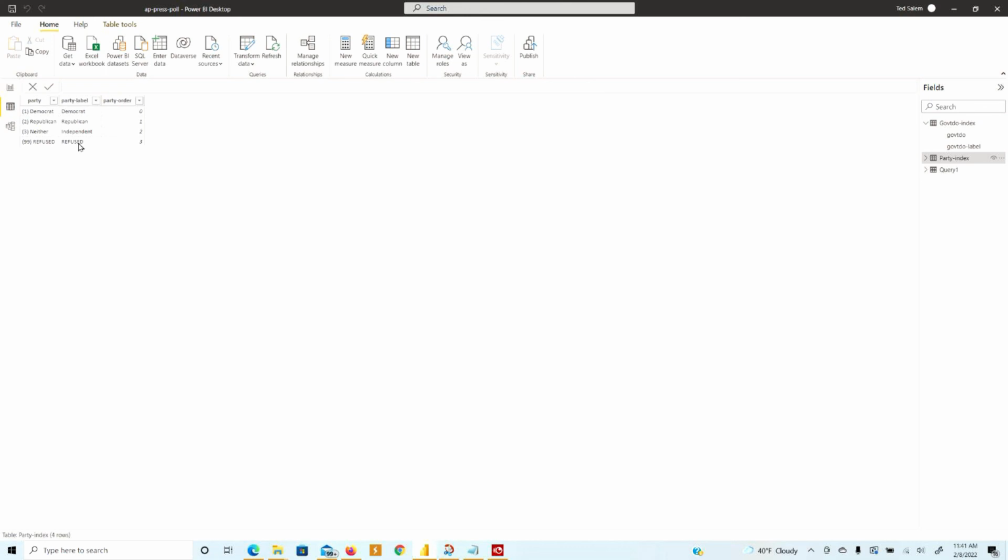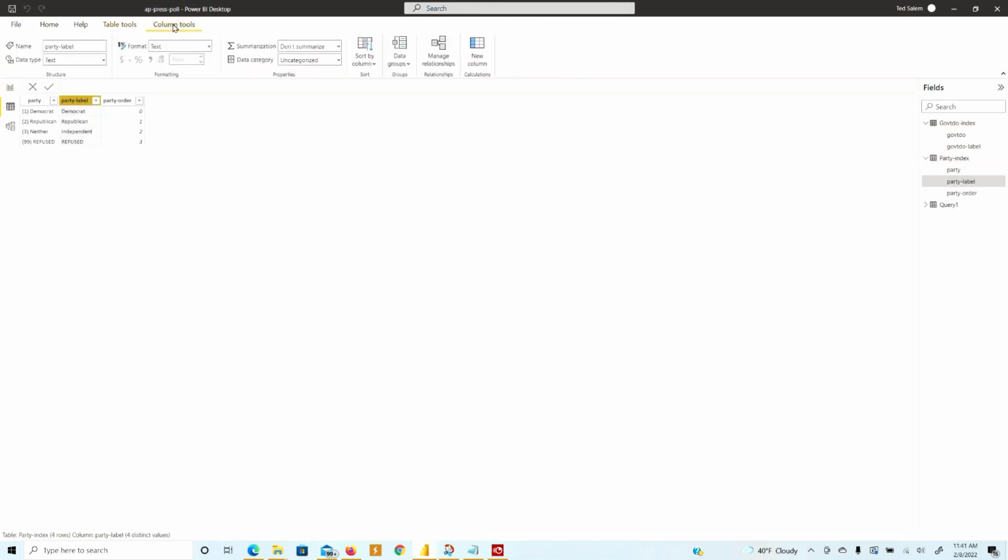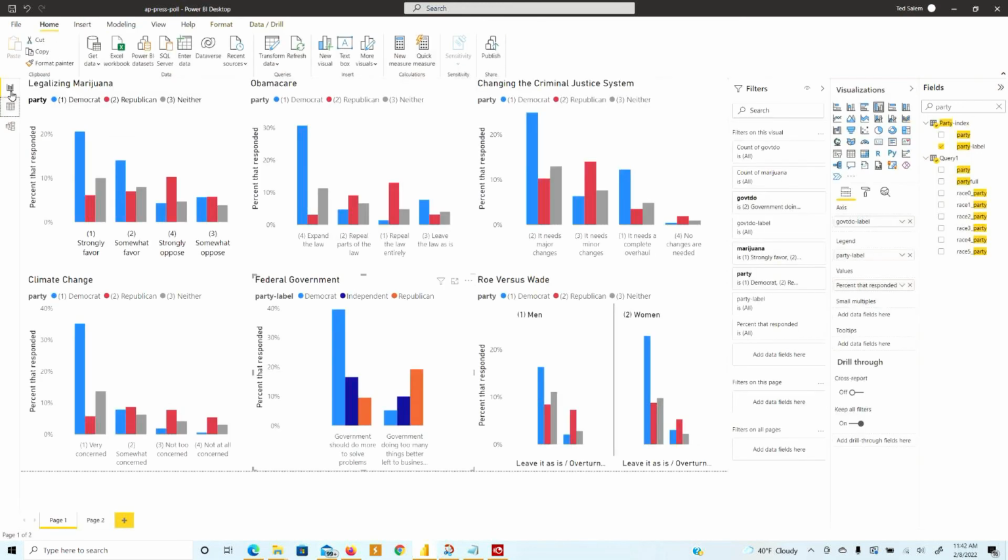Now we're back in Power BI, and we are in the party table. Let's select the party index, and from there we go into column tools and select sort by column. What we want to do is sort by the column that we created, that index column that we created, and we called it party order.